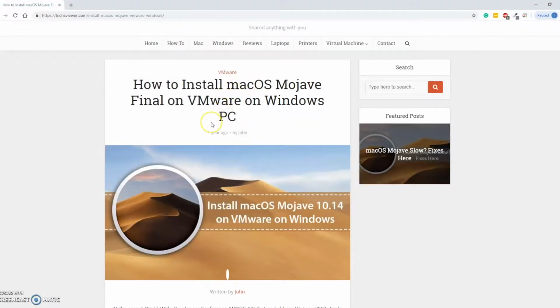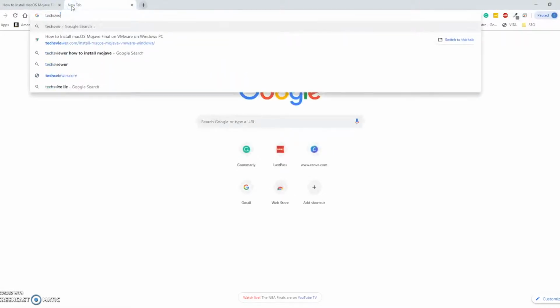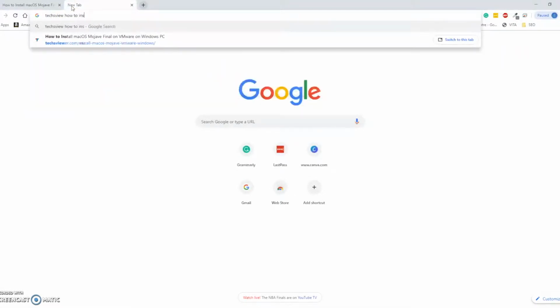Okay, let's get started. We can access these instructions. Either you can click on the link in the description, or I'll show you how to access them with Google. Type in TechViewer, how to install Mac OS Mojave.